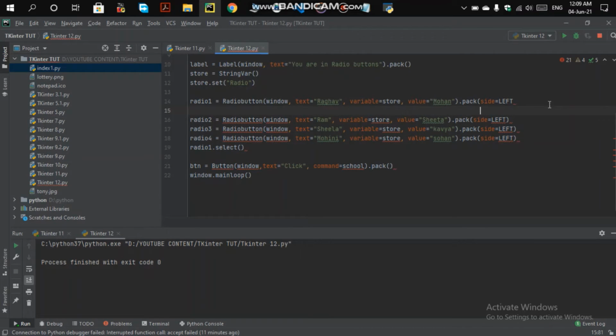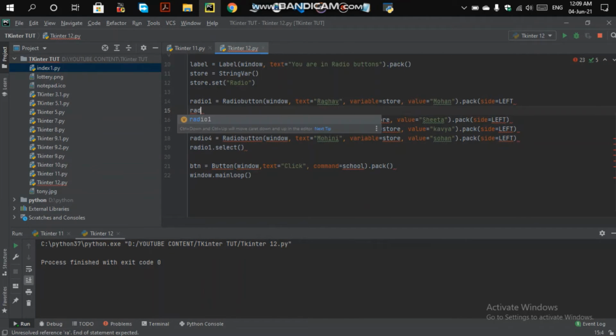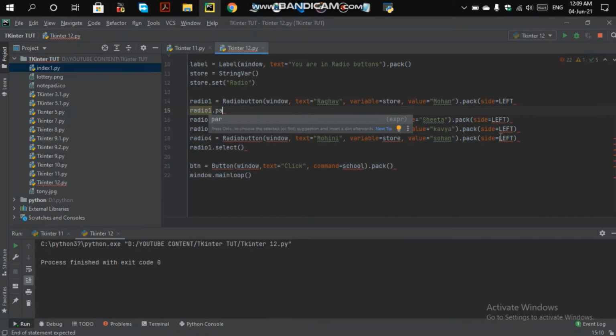So what I'm going to do is copy this and write it as radio button 1. I'm going to default select it, so I'm going to write it as default radio button 1 dot pack. Then close the braces and deselect it from here.